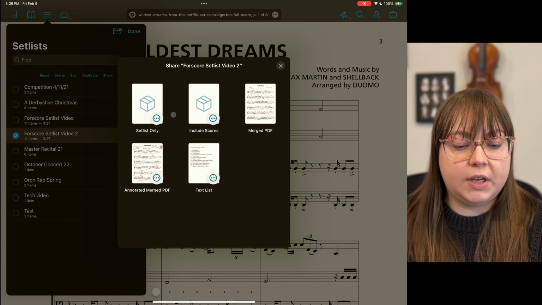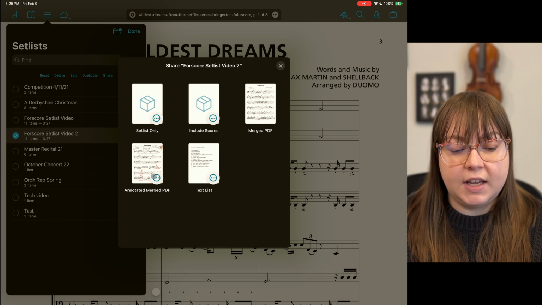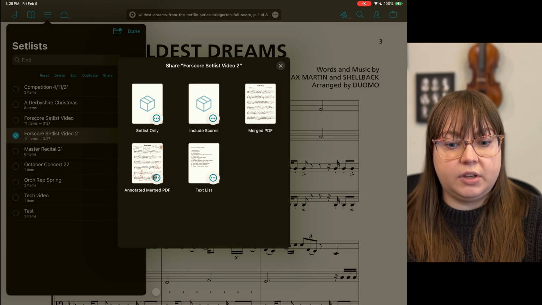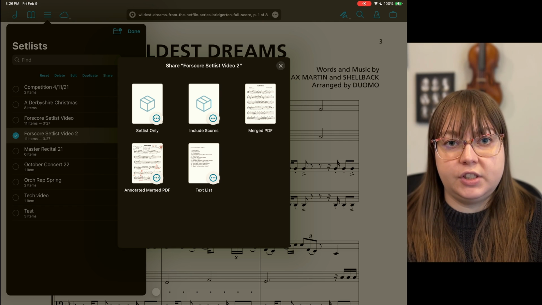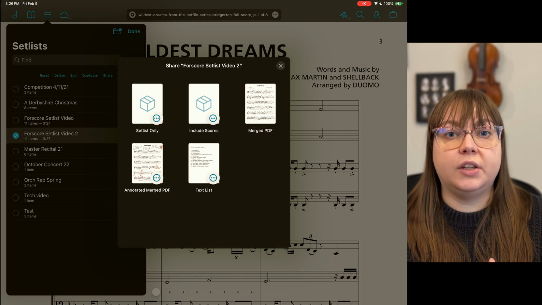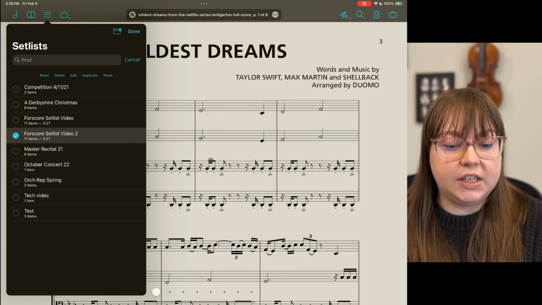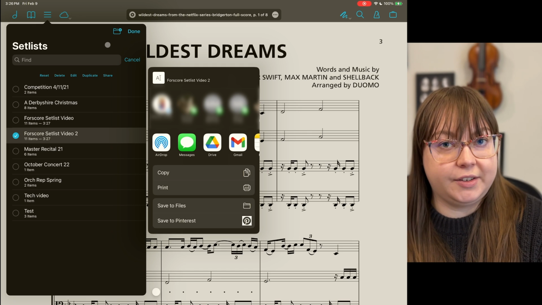With sharing, you can include just the set list, scores, merged PDF, annotated PDF. So the merged PDFs are going to be everything all at once, like all 22 pages for all of these pieces, just as one singular PDF. And then the last one is a text list, basically just like a written out set list that you might pick up off the ground at like a rock concert or something.